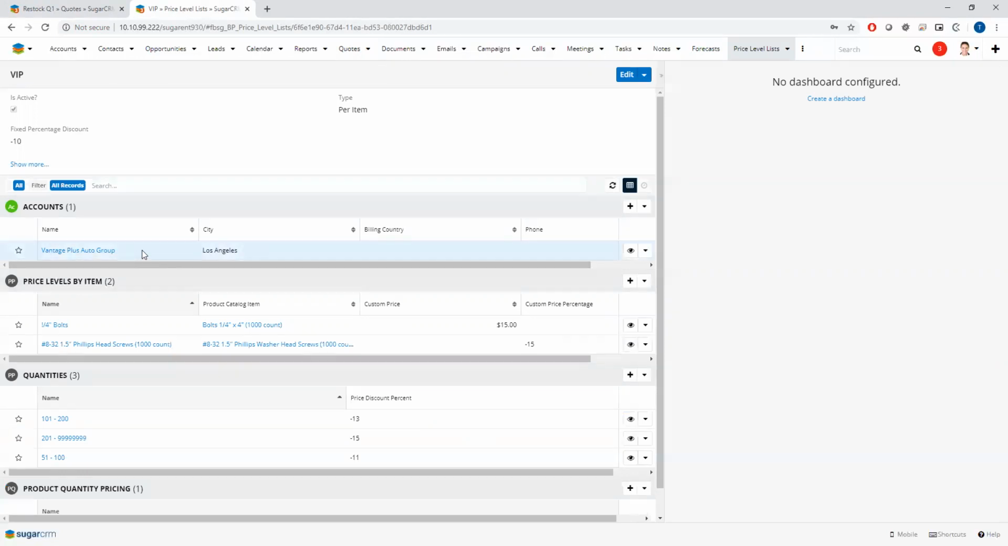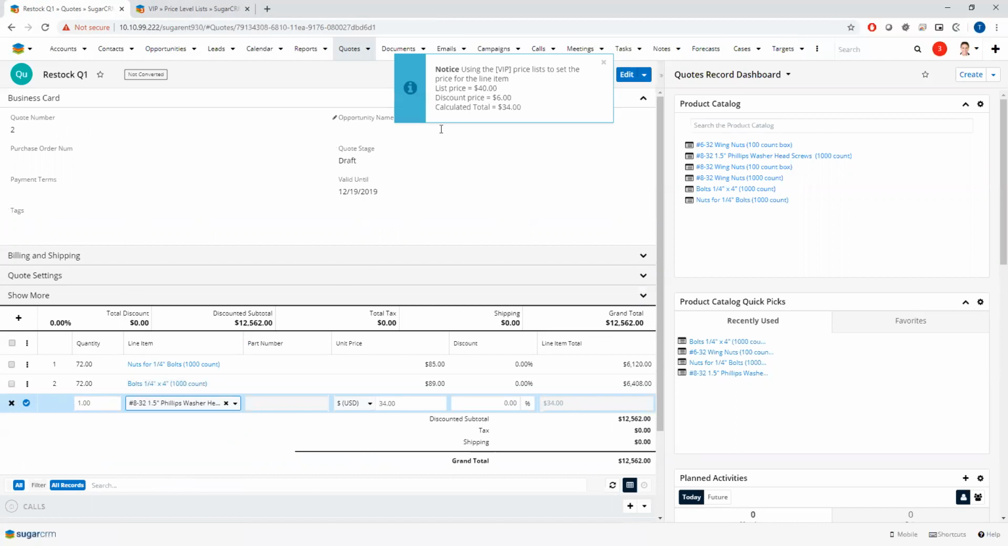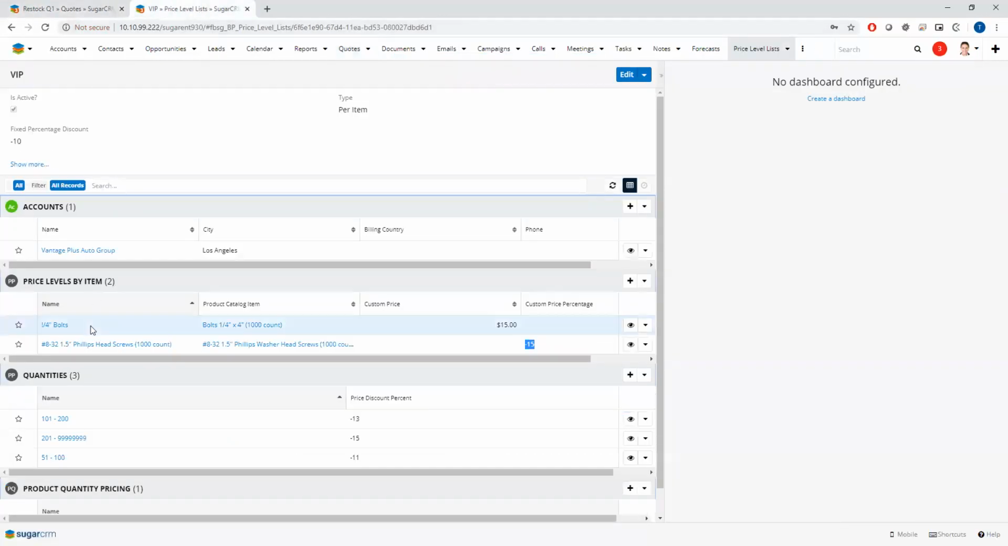One list can have as many related accounts as you'd like. You can define items individually and set specific pricing for that item. So you see here we have 15% off for the number 832 1/2" Phillips head. If I go ahead and switch this back to quantity 1, because I don't want it to apply any of the quantity ranges, and I go to 1/2" Phillips head washer, you notice that again, I am getting a 15% discount. So you can specify again the individual products or services that you wish to provide either static pricing or percentage off pricing.